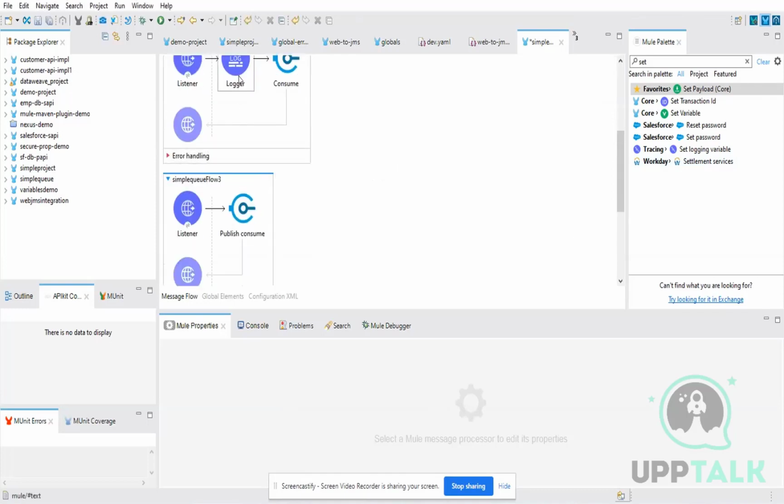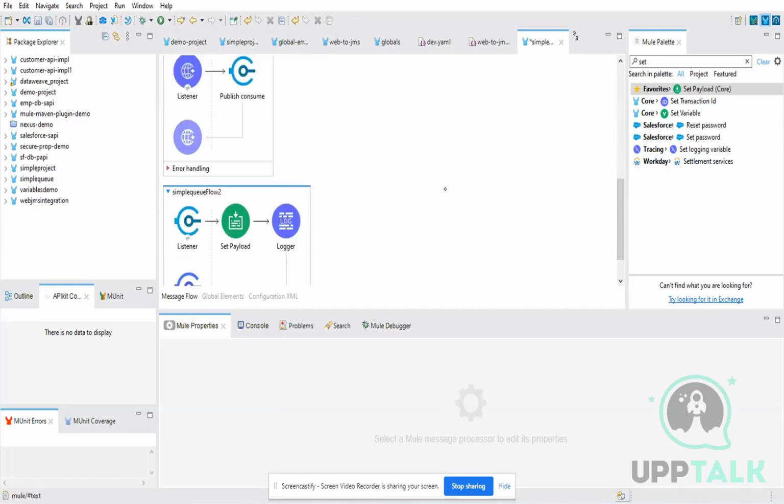Okay. So this publish component will publish to the queue, right? To the main queue, and this listener will pick up that message from the main queue. Okay. And what is happening in the listener process, let me try to capture this one.